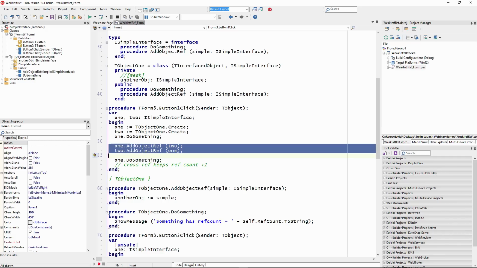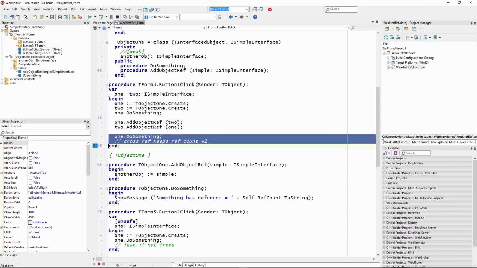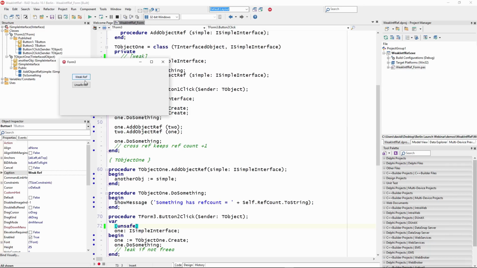So at this point, if the do something method actually shows reference count, the reference count is increased artificially. When the two variables go out of scope, 1 and 2, the reference count remains at 1, as we can see by running the demo.